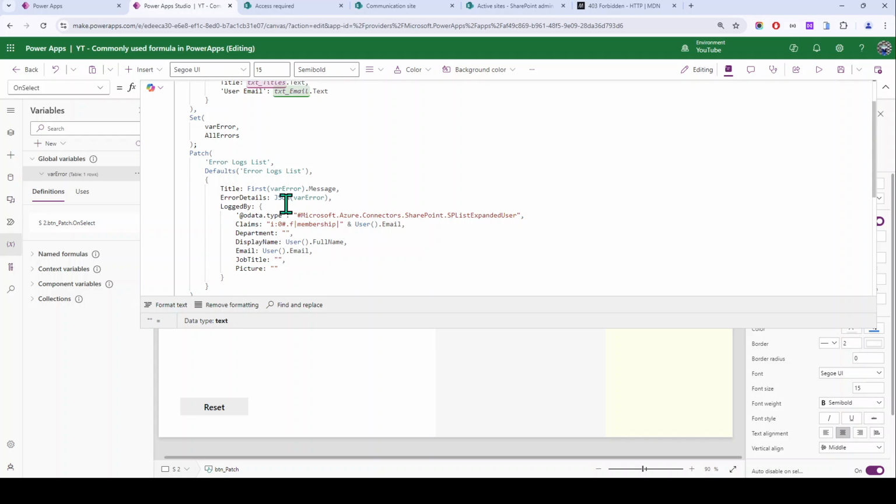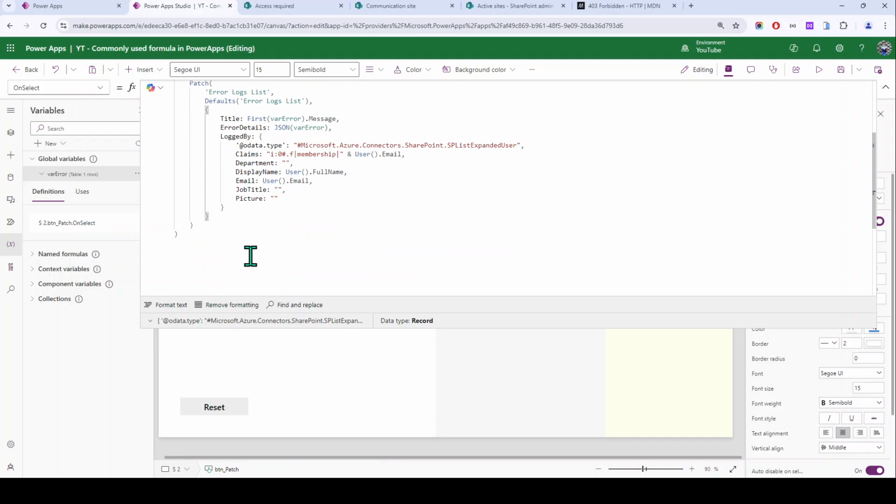If you are using a people picker column in your SharePoint, you need to pass the schema, like this. So you have to specify claims, department, email. Whatever error is logged in that error log list will have the default logged-in email and default logged-in full name. And then after that I think we have a column called Date Time.